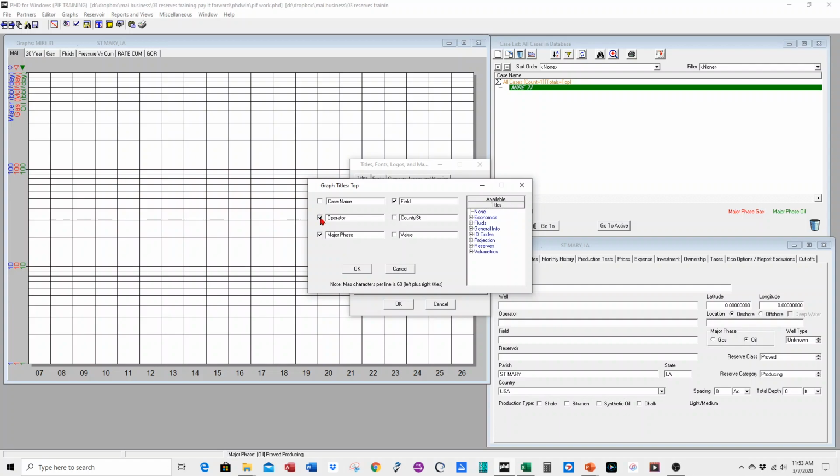If you put this checkbox, it puts the word operator, then the operator name next to it. If you turn that off, it just shows the operator name. So what we want to do is I want to have the field name over here, and then I want to use these windows here to pick up a lot of data that you can put on the graph title. So I want to have the reservoir of this well here. And I can have the county, state, and then the value. So let's go ahead and put some marks there.